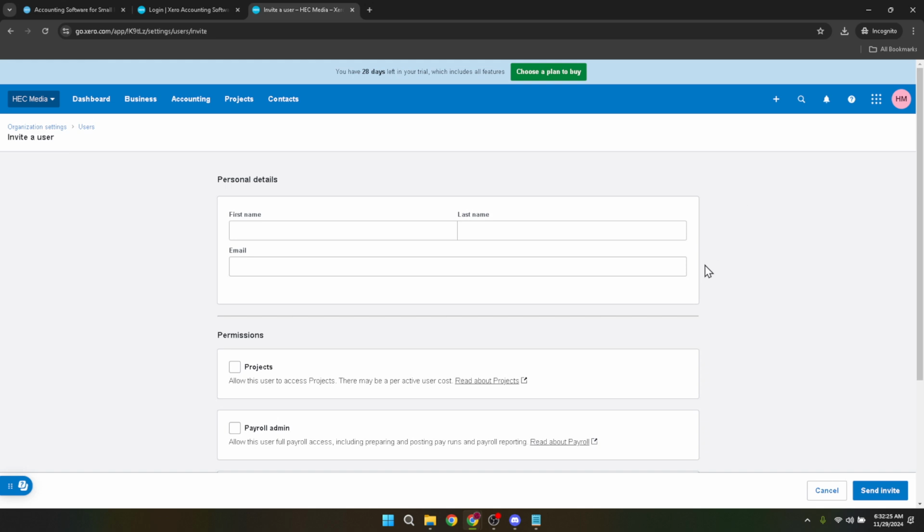Clicking Add New Users will present you with several fields to fill out. This is where you'll enter the details of the person you're inviting into the Xero workspace. Information required usually includes basic but crucial details like their name, email address, and possibly their role within your organization. Take your time to ensure accuracy because this information is foundational to their account setup and future communications.